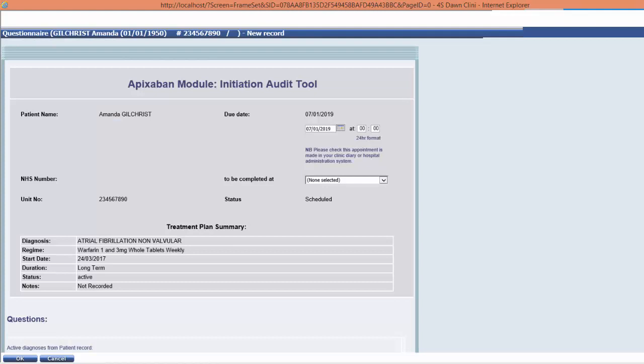You can see at the top that there are a number of fields that have been pre-populated from the patient record within Dawn. So we have the patient name, the date, the unit number, and the fact that the status of the questionnaire is scheduled to be completed. The due date will default to today, but can be adjusted to future or past dates as appropriate.